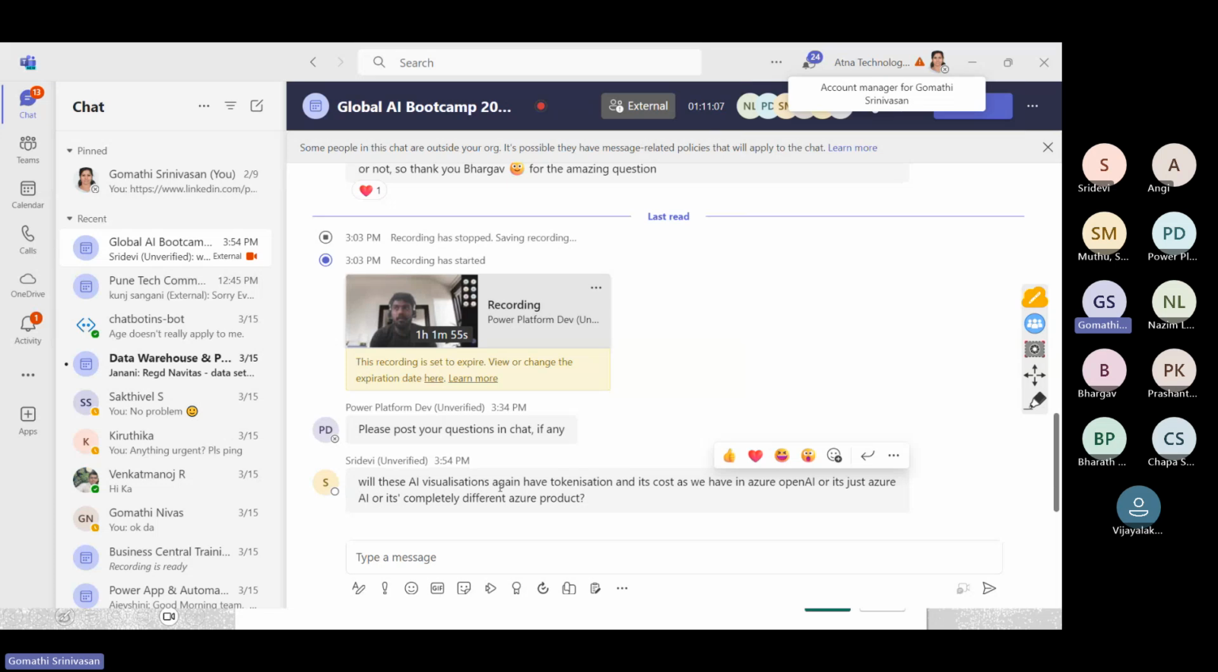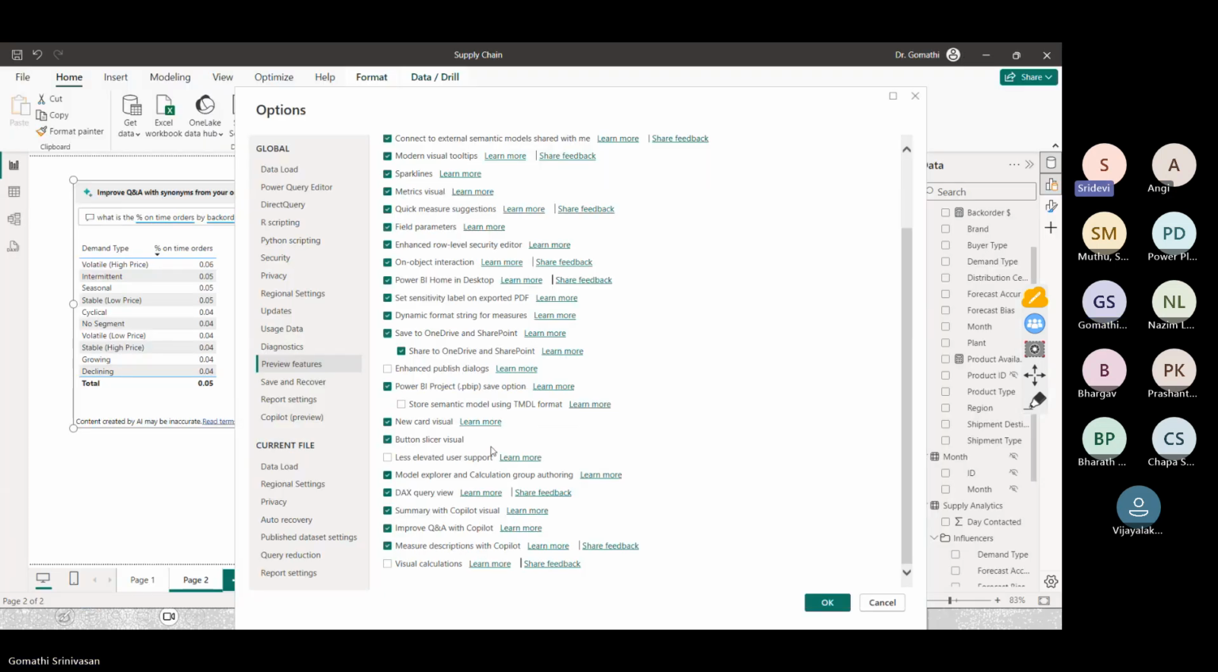Will the AI visualization again have tokenization and cost as we have in Azure OpenAI or just Azure AI, or is it completely different? So here we haven't connected with Azure. This is completely in Power BI. Probably in the future they may integrate with Azure. I'm not sure, but as of now, no OpenAI, no cost for this. You can directly use it, Sridevi. I hope I answered your question.